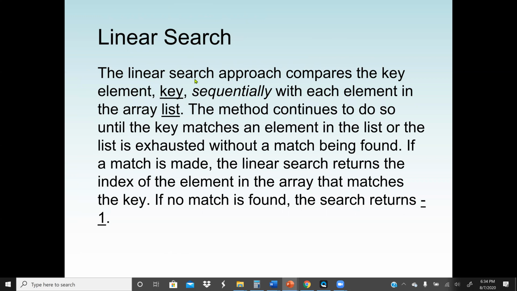So a linear search approach, as we saw in the code, compares the key element sequentially with each element in the array list. Sequentially means we start from the beginning of the array list. The method will continue to do so until the key matches an element in the list, or the list is exhausted without a match being found. So in this case, we return -1 in our code.